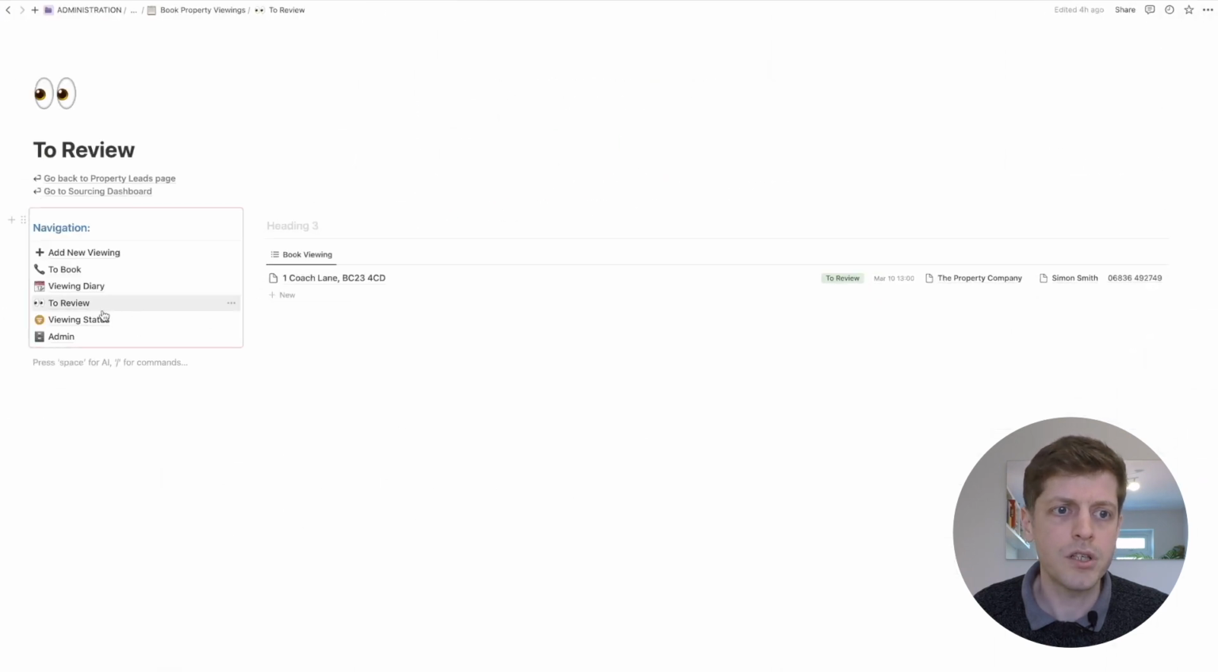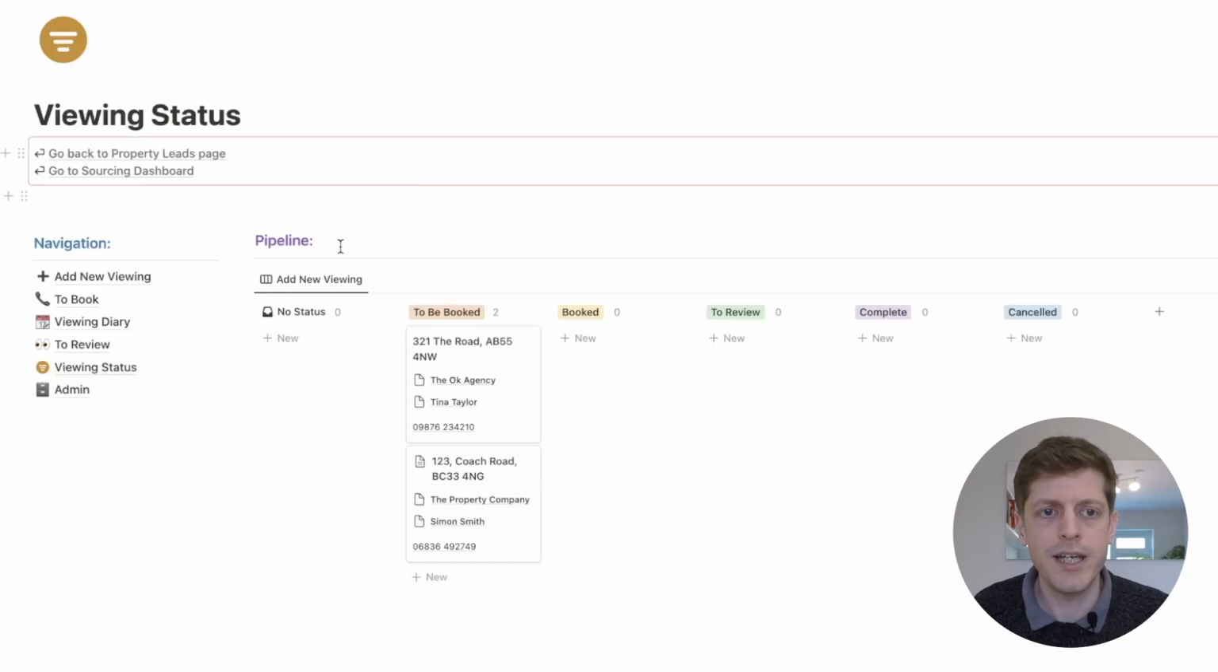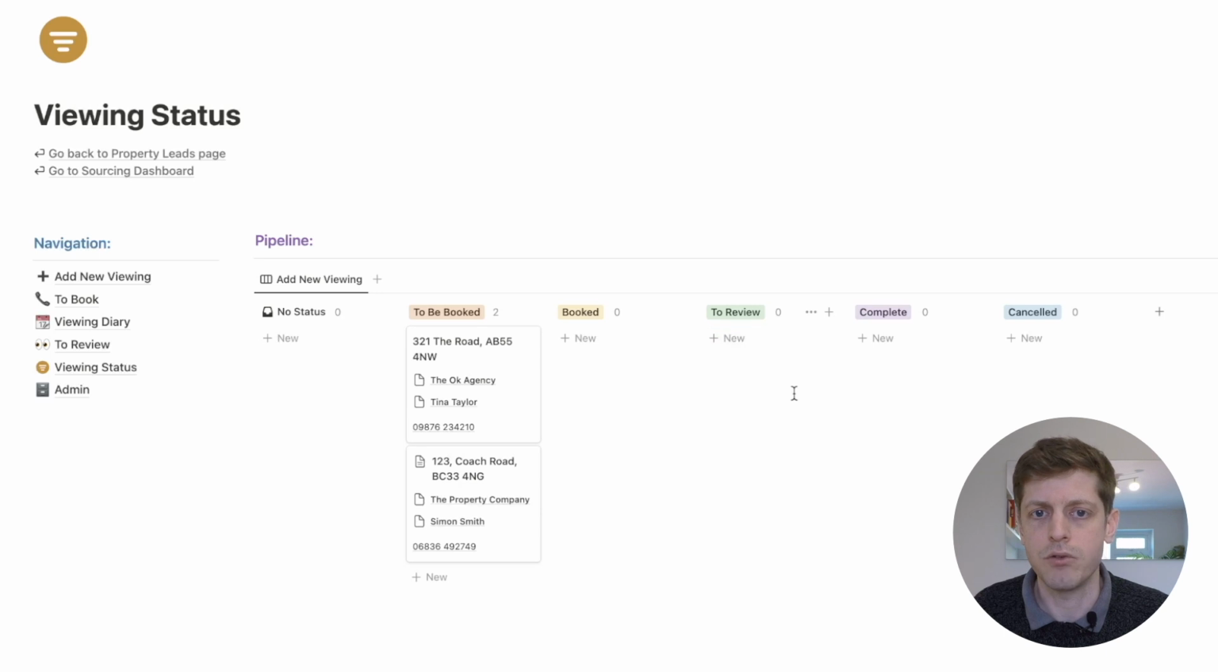Or I may want to go and look at the sort of flow of each of our viewings. And I've used here something called a board view. If you want to know more about board views, I've got information in my Notion playlist. So I'll chuck a link above and in the description below. Here I've got each of the various sections. So I've got viewings that need to be booked, viewings that have been booked, then viewings that are to review, and then either completed or cancelled.